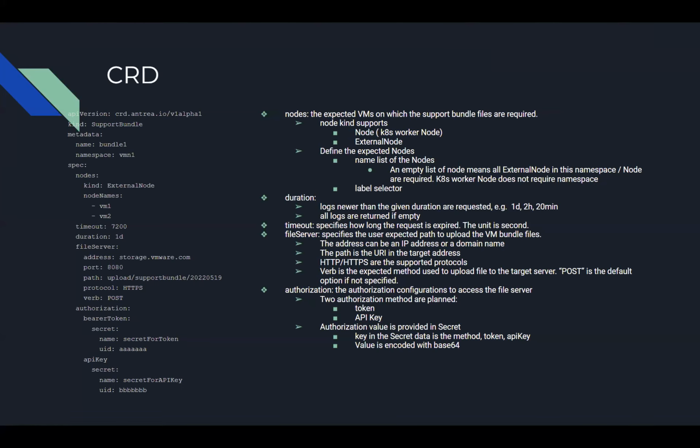Actually, we would like some, because we don't know what the file server exactly is. So we don't know what verbs are actually expected for the file server to upload the files. So we want the user to tell us what verb he wants us to use in Antrea agent. But in your first version, what do we support besides post? I would like to have post and put.